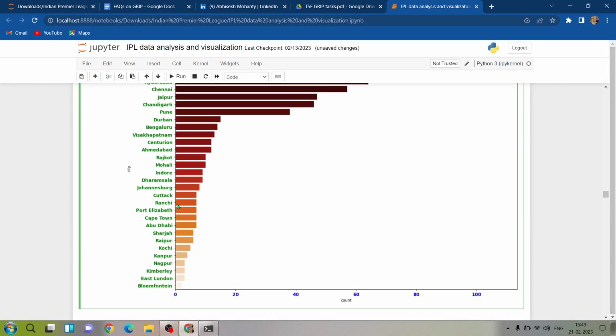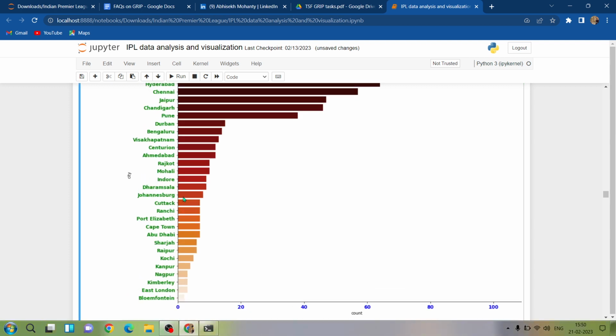Okay. So in Cuttack city also there are some matches. Basically I am from Bhubaneswar, so this is near to my city, Cuttack. Here in the Barabati Stadium most of the time IPL matches got played.